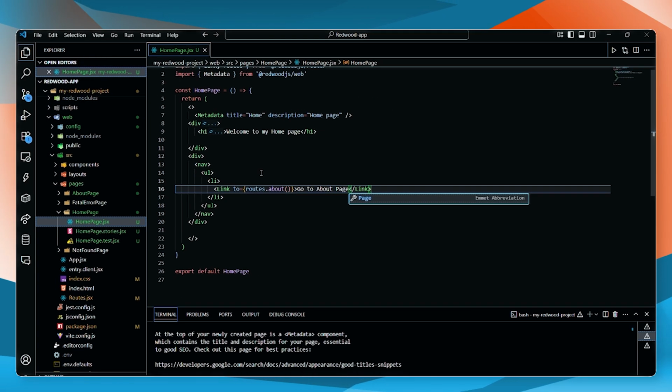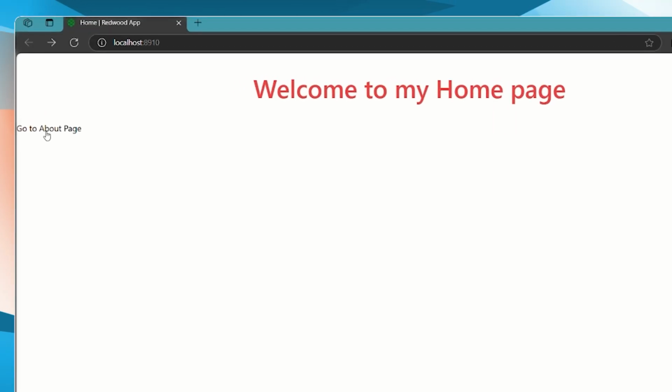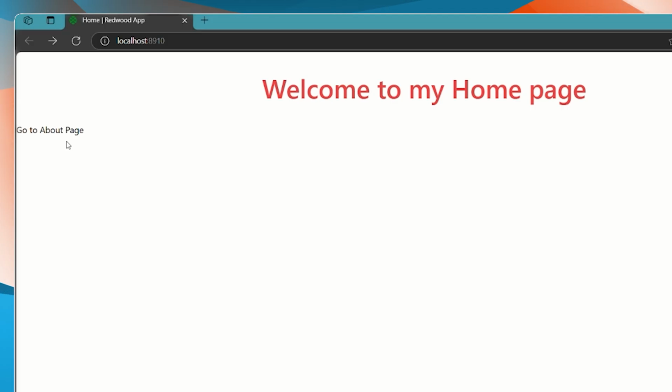Now, if we press save and go back to our browser, you will see a link to our about page. Once this link is added, we can directly go to our about page. Just like that, instant navigation, no typing required.